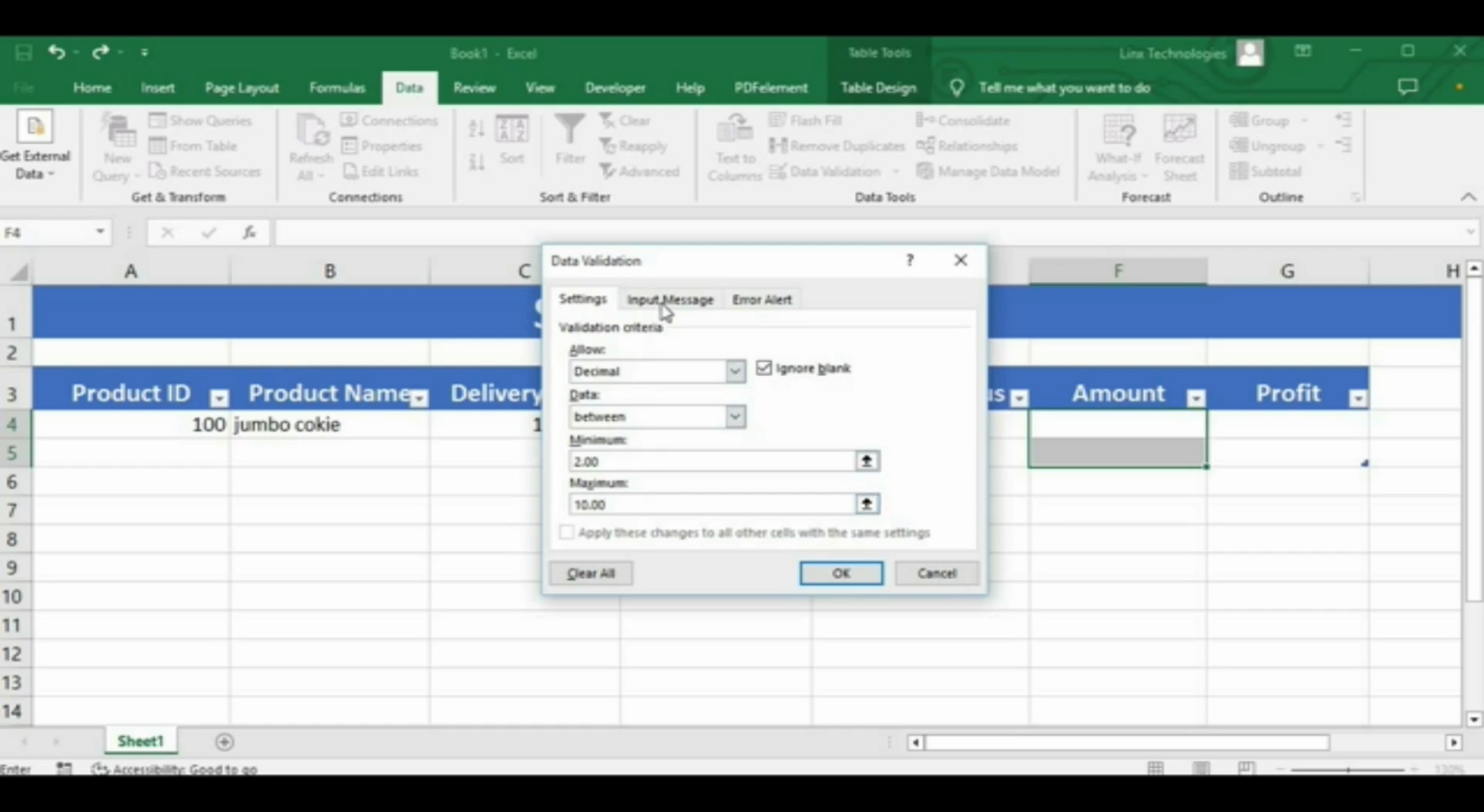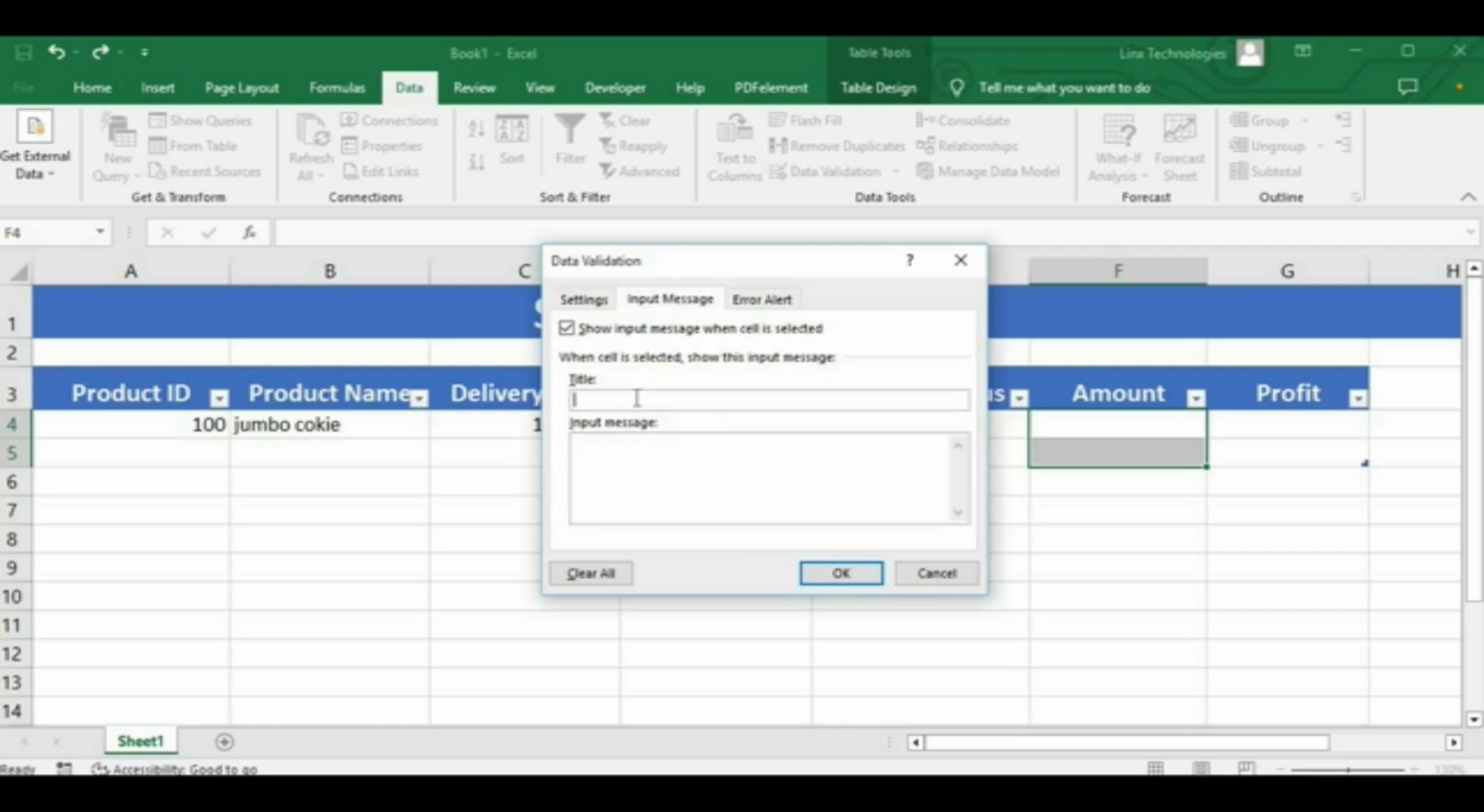Okay, now the input message should be amount, and then the message should be enter the price of the product.